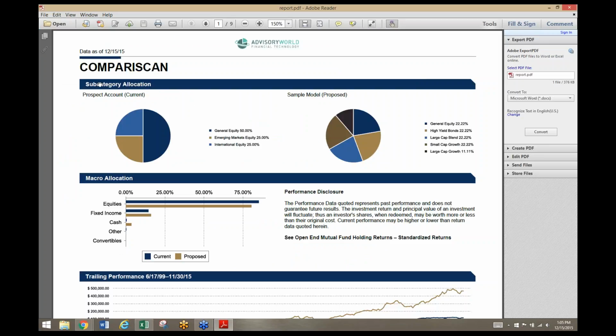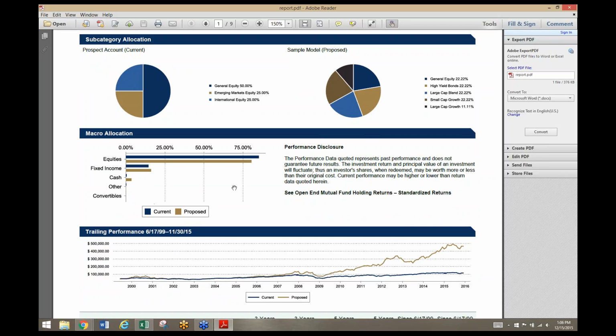Looking at the top of my compare scan report, I have the prospect's current account broken out by subcategory allocation, as well as my sample model broken out by subcategory allocation. The macro allocation section shows me that I'm currently sitting in an equity-heavy portfolio with a little bit of fixed income, and really the composition of this portfolio and the proposed model is not changing too much. We're trimming a little bit of equities, going a little bit more into fixed income and cash.